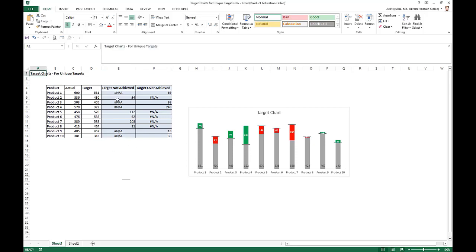How do we create this target chart, actual versus target, and the difference overachieved or underachieved? Underachieved is showing as red, overachieved showing as green. How do we create this chart in Excel?